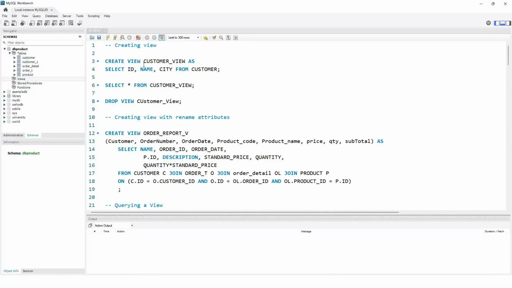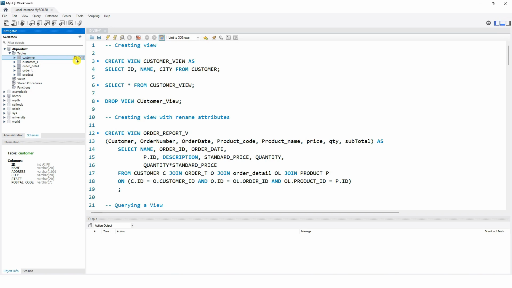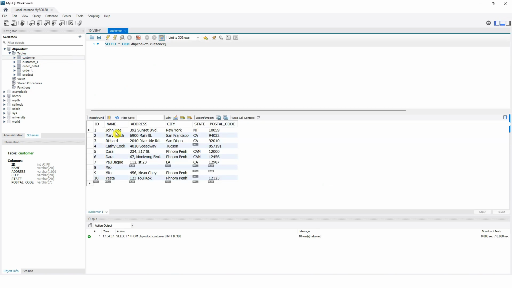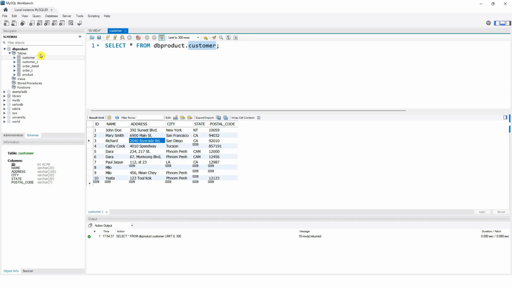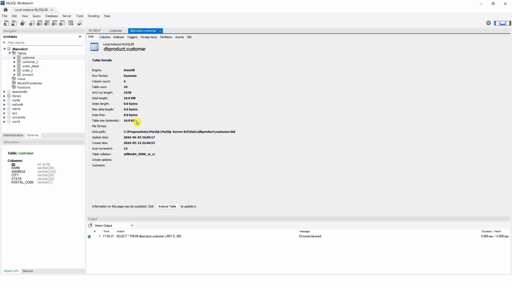Now let's take a look at views in MySQL Workbench. We will take the DB product as an example. In the DB product, we have several tables. We can retrieve the data from the table using the select statement: select star from table customer. The table will store the physical data.